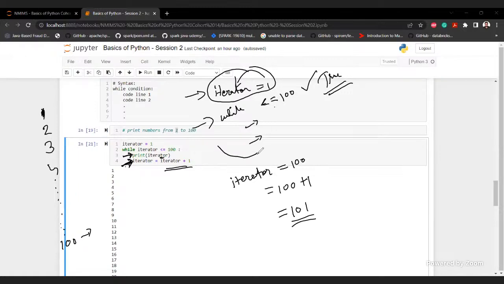So the value of iterator is now 101. Taking this value, the execution goes back to the while loop. Now it checks if 101 is less than or equal to 100 or not. So 101 is not less than or equal to 100. So this becomes false, and therefore the execution stops. This looping stops. Now, do we have any more lines after this loop? No. So the program stops ultimately. And this is the output that you have, numbers from 1 to 100.